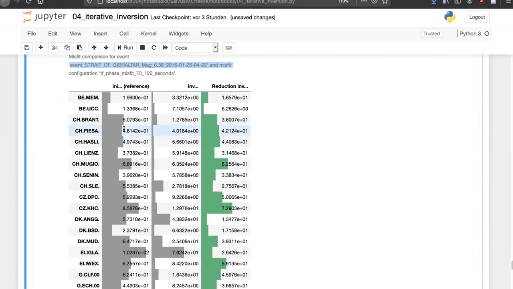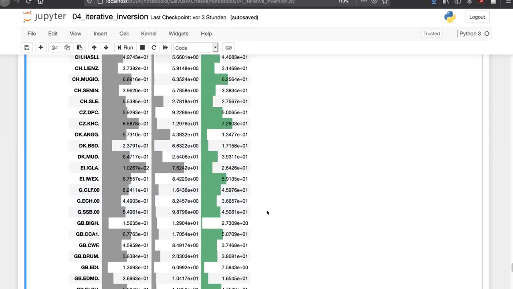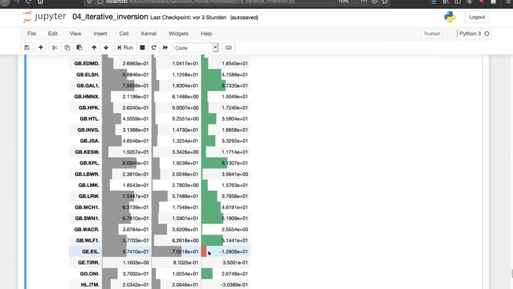What we see here is a comparison between our initial model in the first column, the misfit in the current third iteration, and the reduction. And as we can see here, we see a lot of green, which is great. So a lot of individual stations also have reduced their misfit. Above, we've only seen the aggregated value per event. That doesn't necessarily mean that all the stations reduce their misfits. And indeed, this is not the case. We do see some stations where the misfits actually increase.